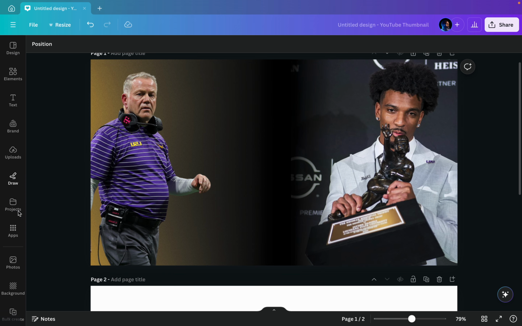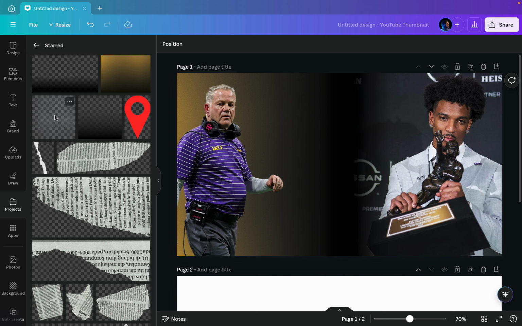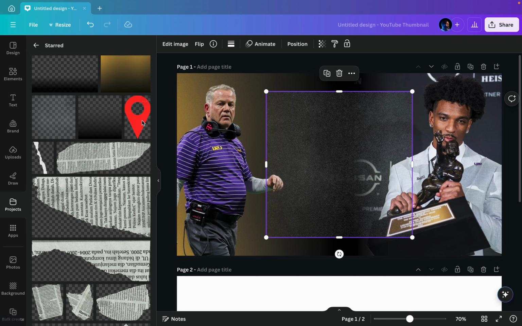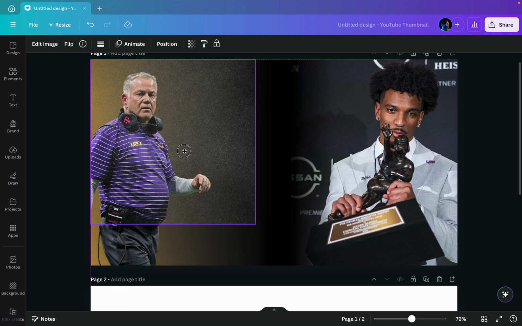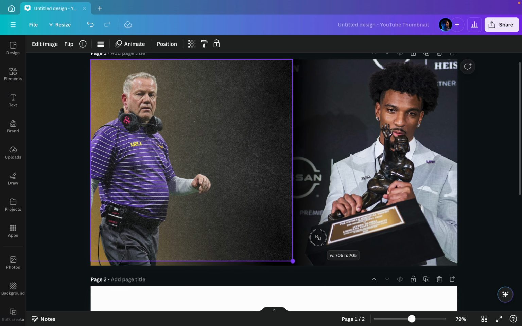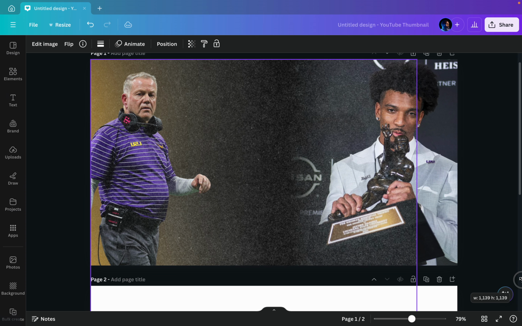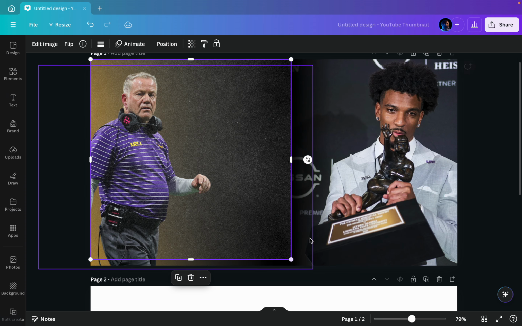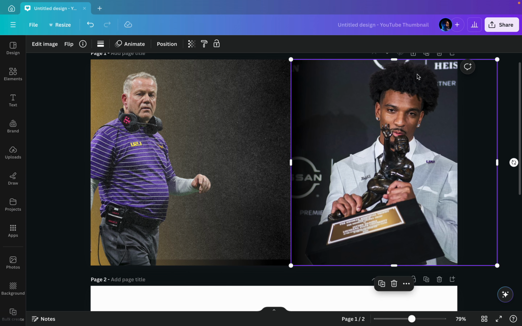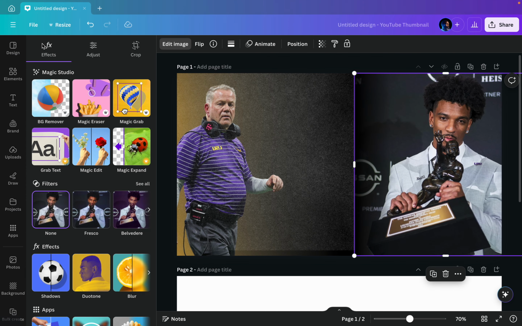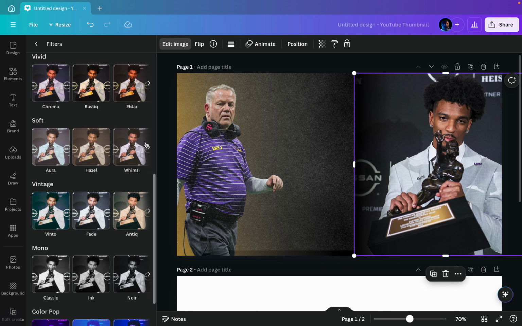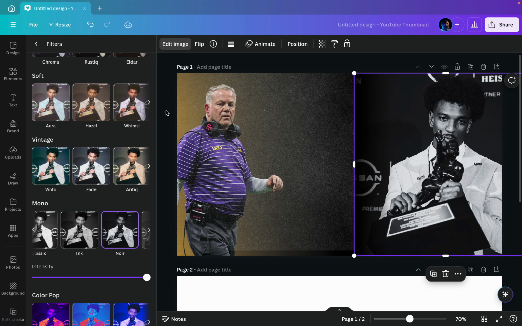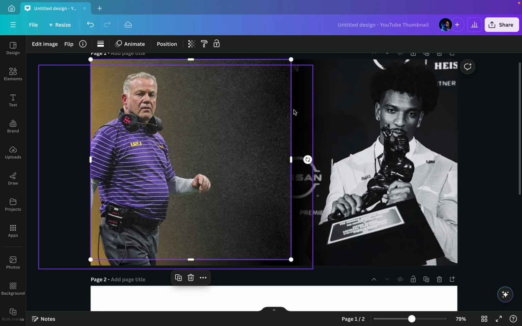I'm going to go back to Projects and select this grain. Resize it till it fits the whole page. Oh, almost forgot a step. Before I do that, select this image. Then I'll add a filter, which will be the noir filter. Now I'll resize the grain.